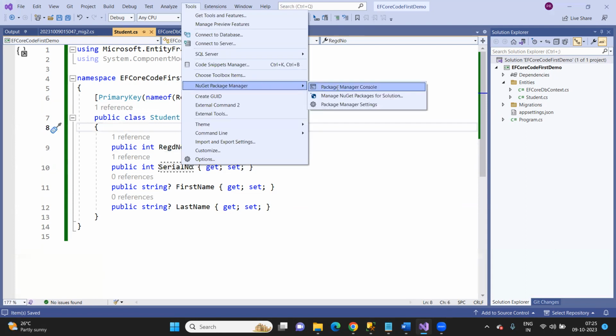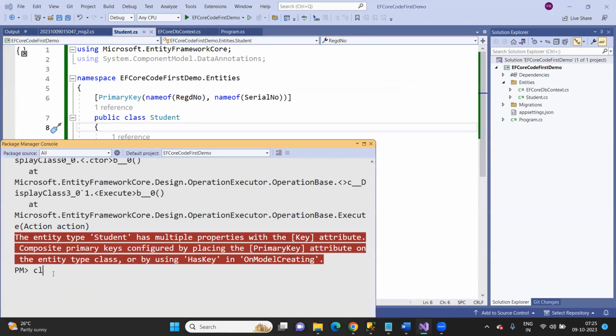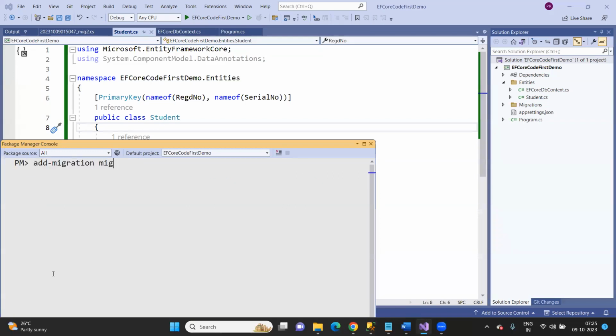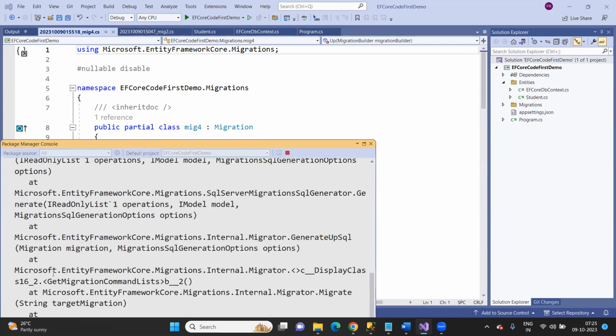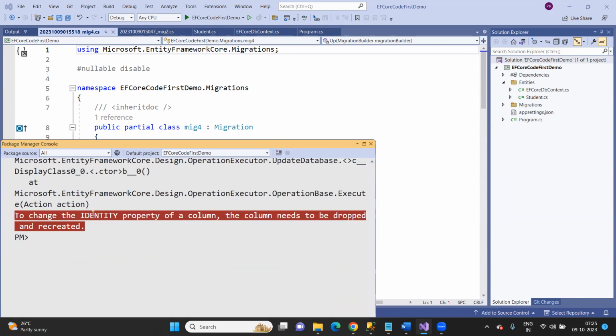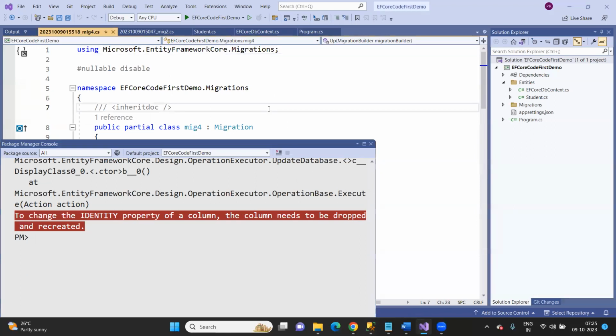If you apply this composite primary key on an existing table, let me show you what you will get. Add migration code, right? And then I'm going to update the database, right? It says, to change the identity property of a column, the column needs to be dropped and recreated. What exactly is it saying? It's saying that you already have a table with a primary key which has the identity column. Now you are trying to create the primary key on multiple columns, which means the identity is not going to work.